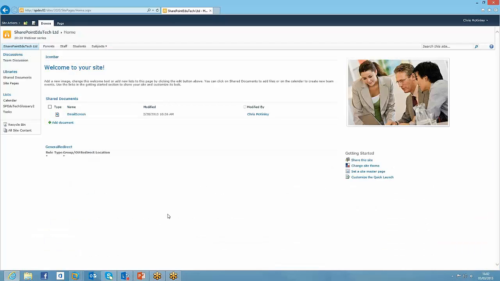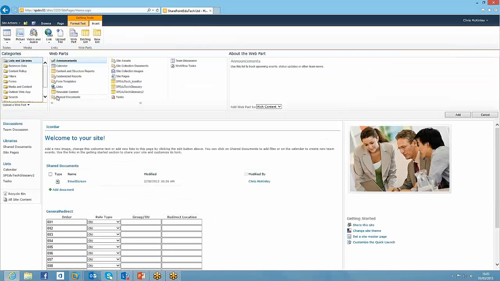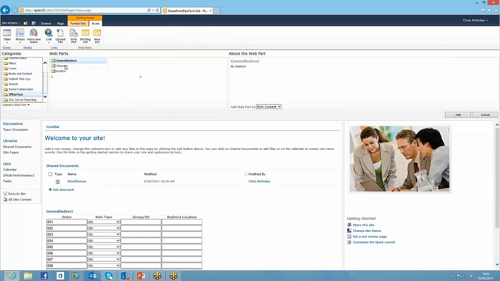So here we are. This is a standard out-of-the-box SharePoint 2010 site. Nothing particularly spectacular. And I was going to start off just by showing the glossary web part that we've created. Now this is actually a web part that runs within the SharePoint sandbox, which means it also runs on SharePoint Online as well, so you don't have to have SharePoint on-premise for this to be running.